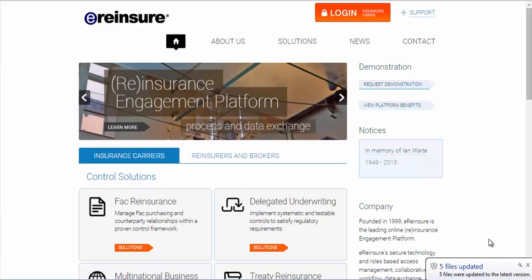Now, if you're already familiar with eReinsure, much of the placement process will look the same, but we'll walk through a placement now and I'll be sure to highlight new functionality as we see it.